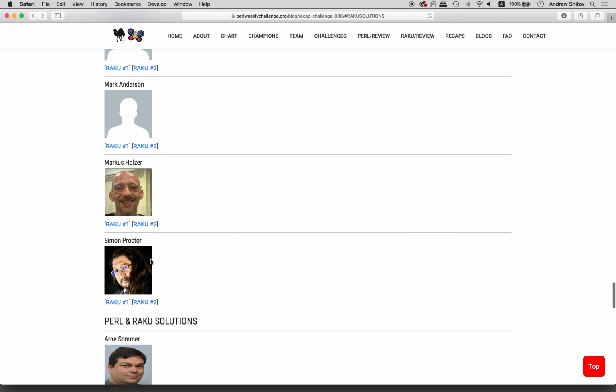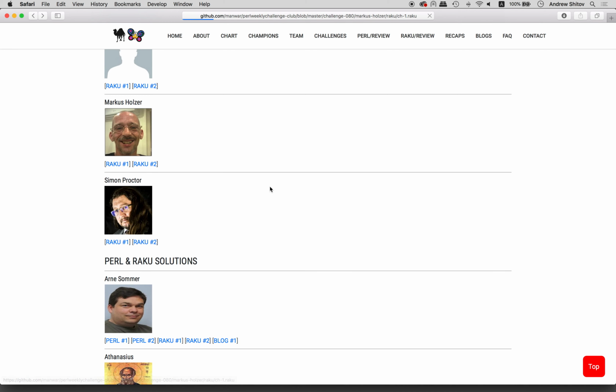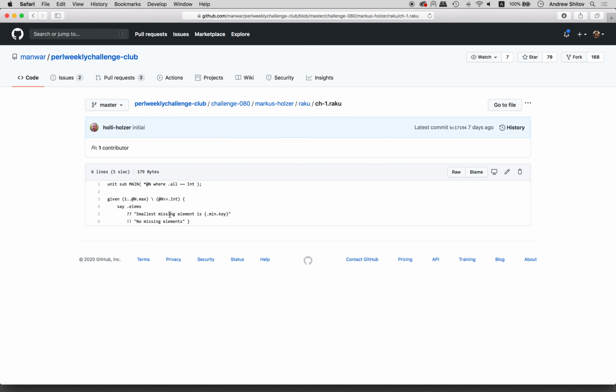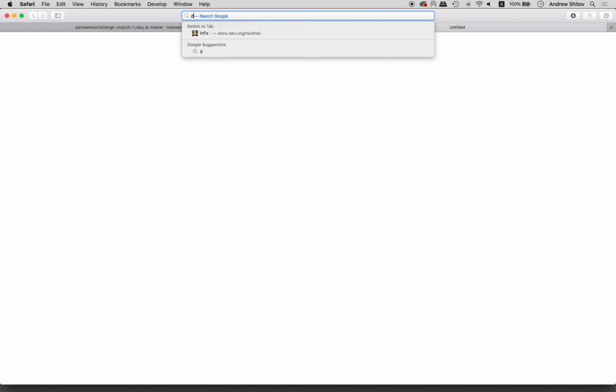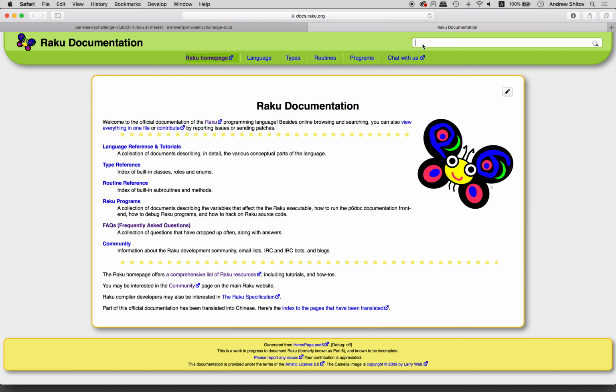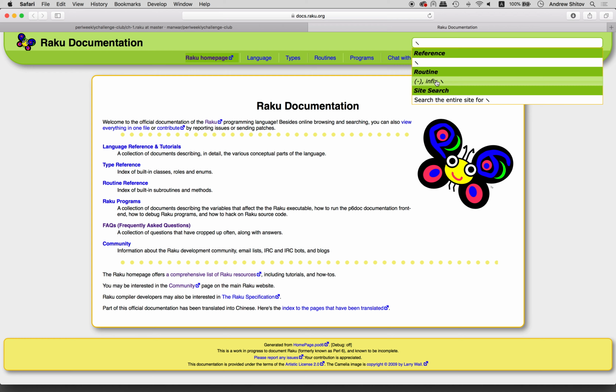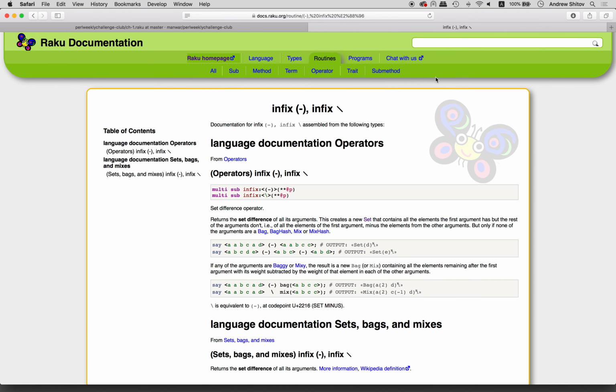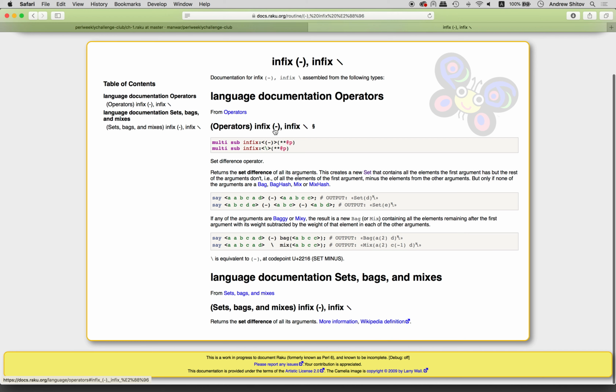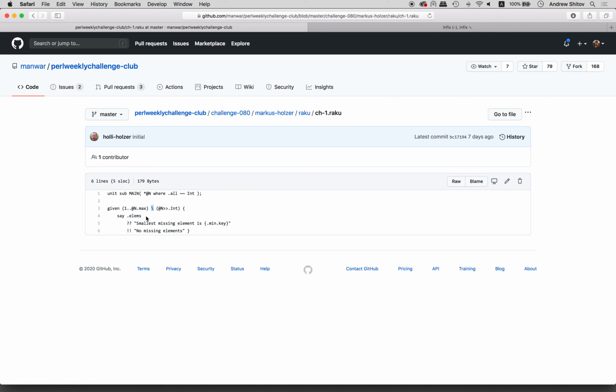The next solution is by Markus Holzer. It's another interesting solution, but basically kind of the same thing. Let me show it to you. In the Raku docs, if you find this one, both are in the same place. Both of these are just set difference operators. So we take this. The only thing is that there's no +1 here next to this maximum, right?